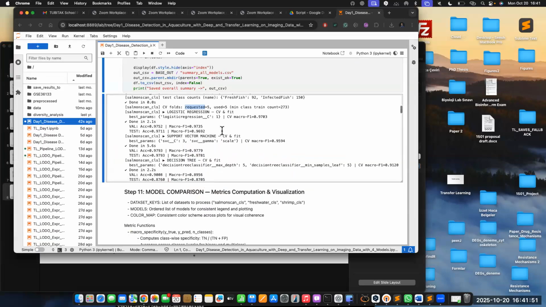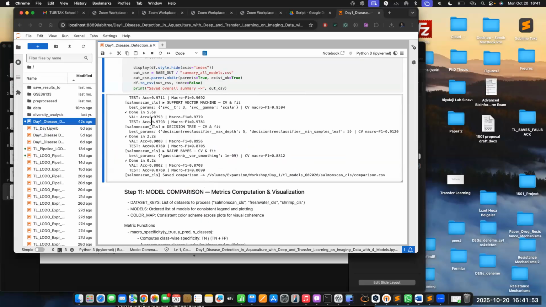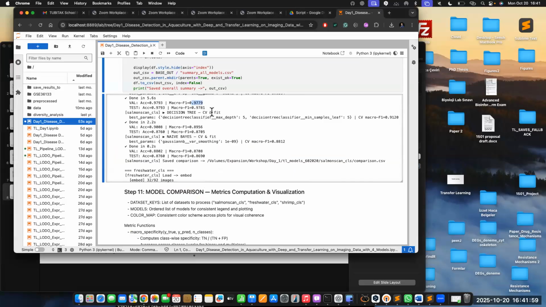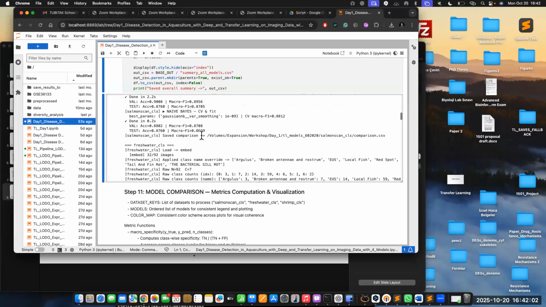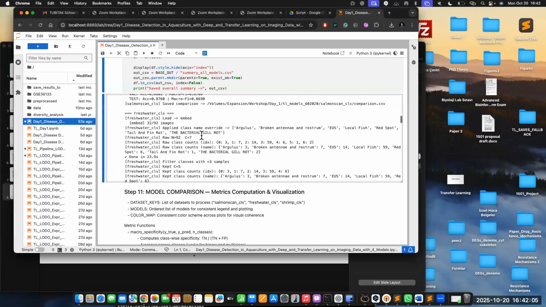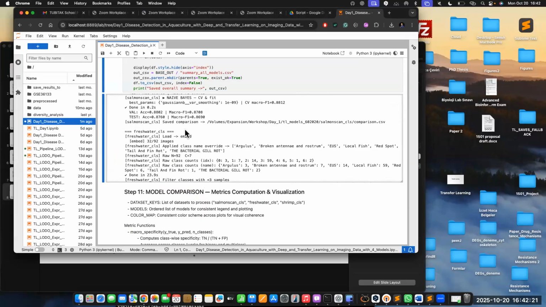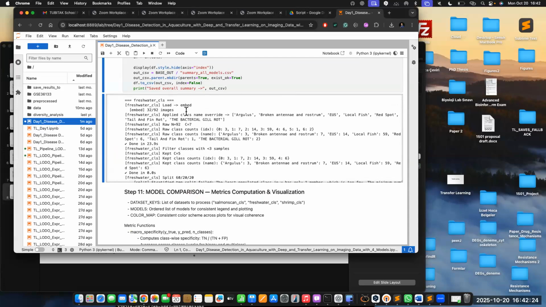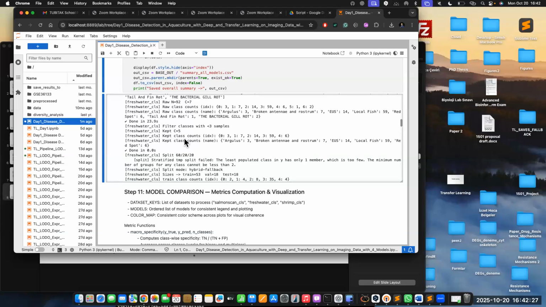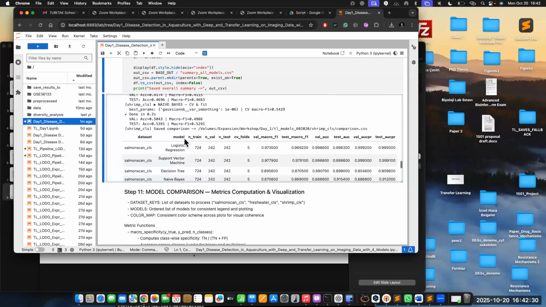Let's go back to the code. It calculates some metrics like accuracy and macro F1, and it's around 0.97. It's nice. And it applies to different machine learning models, like the 4 models we used: support vector machine, logistic regression, naive Bayes, and the other one I don't remember. I use these machine learning algorithms and predict the results. I also do it for the other 2 data sets. And these are my results.